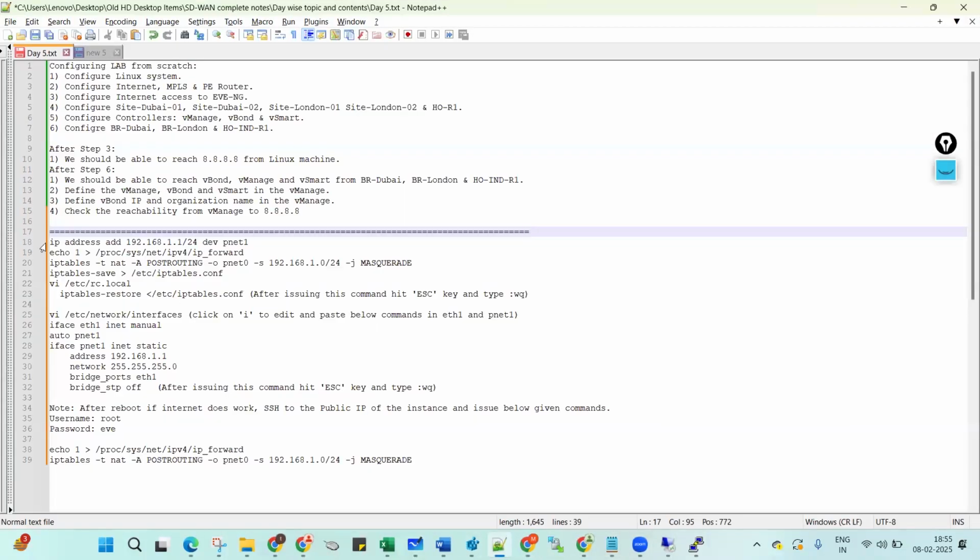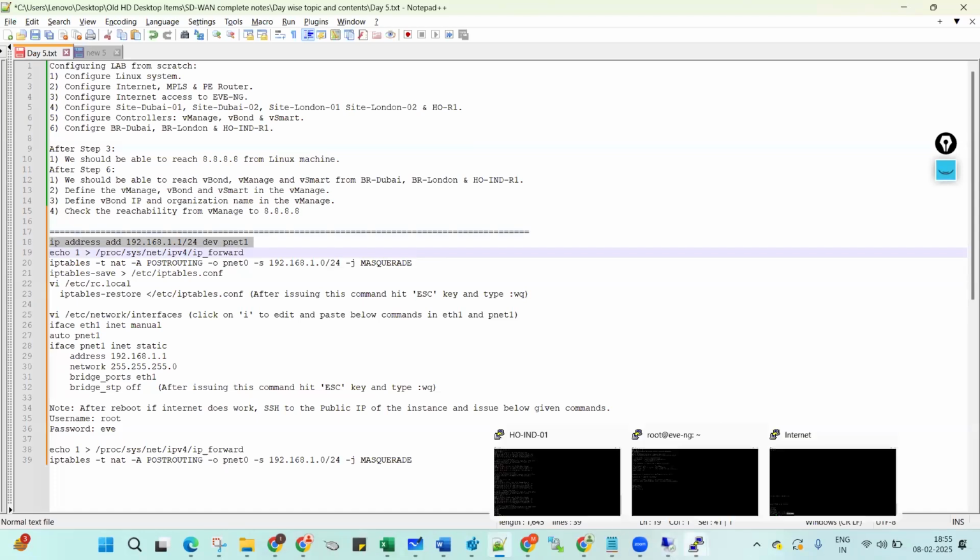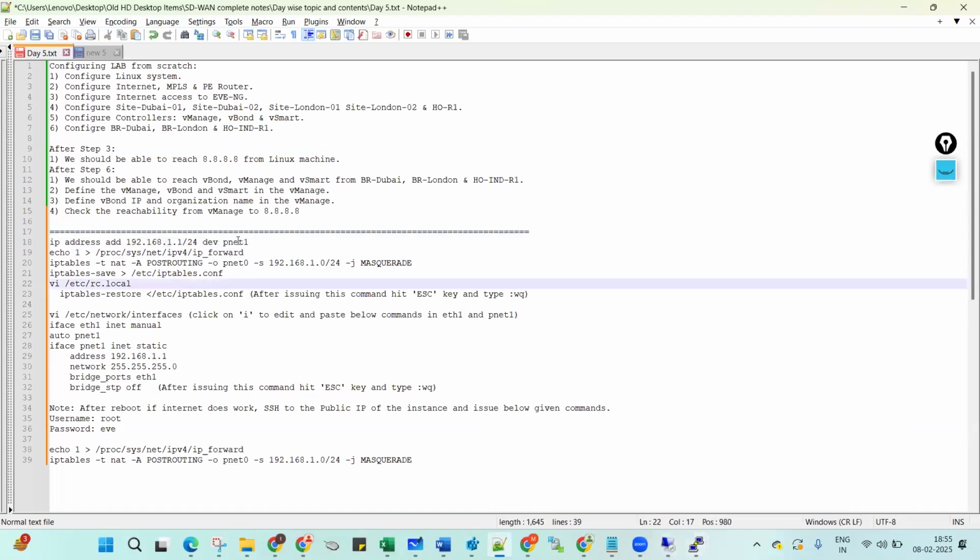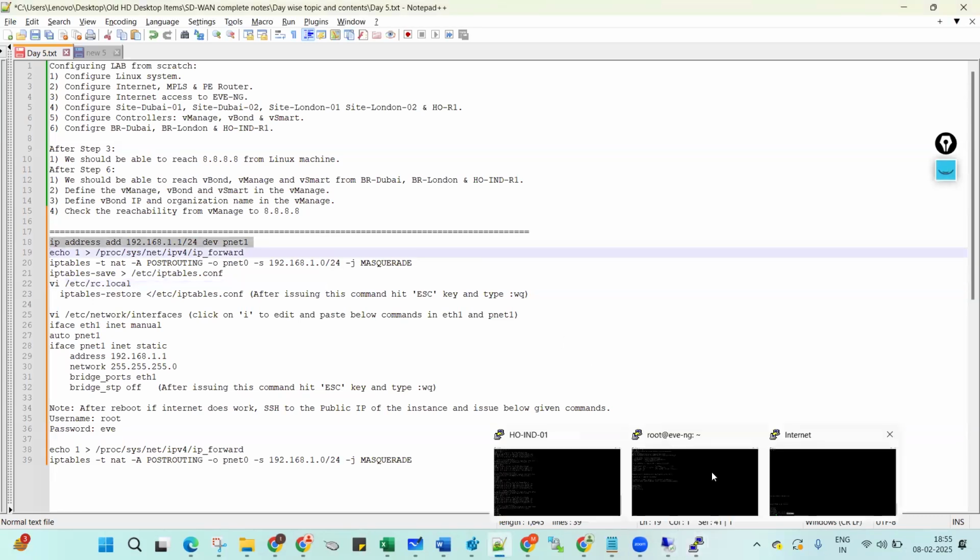The command for that is ip address add 192.168.1.1 on dev pnet1. All this configuration is basically to make our devices in the lab able to reach the internet. This entire configuration is not a part of SD-WAN. It is just that we are making our lab reachable to the internet. So let's paste this command in that SSH.